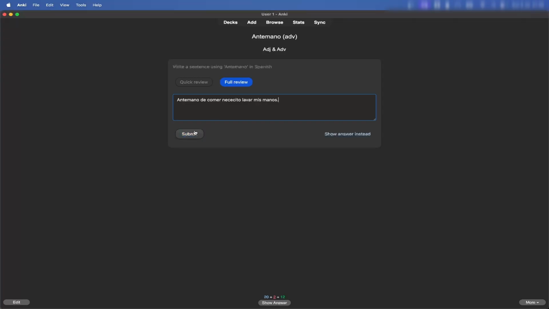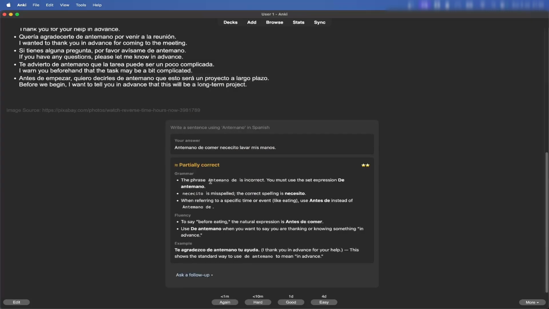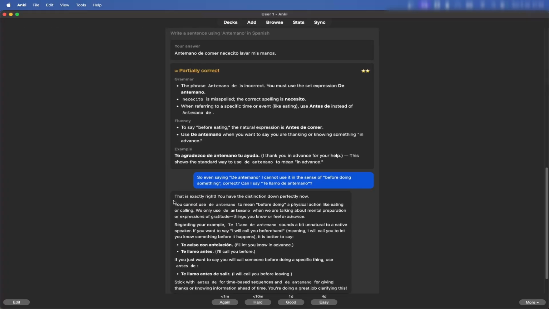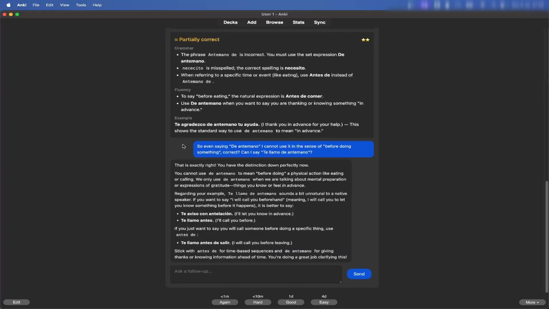Okay, so I made this very simple sentence, which is probably wrong, but I want to see. Let's see the review. So, antemano de is incorrect. De antemano. Necesito is misspelled, and I can ask a follow-up question. So you can see here I got the feedback, and essentially even te llamo de antemano is not really correct. I should use antes as my standard go-to word, and antemano is a more advanced word used for gratitude.